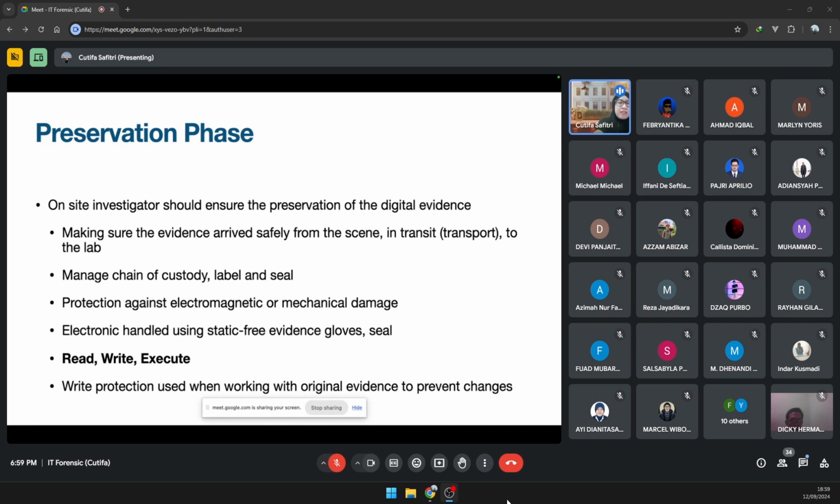Now, I would say that this is very, very important: chain of custody. What is a chain of custody? If, for example, I have an on-site investigator, the first person that walks into the door, for example, is Devin.